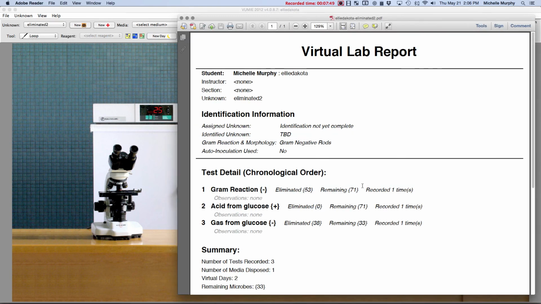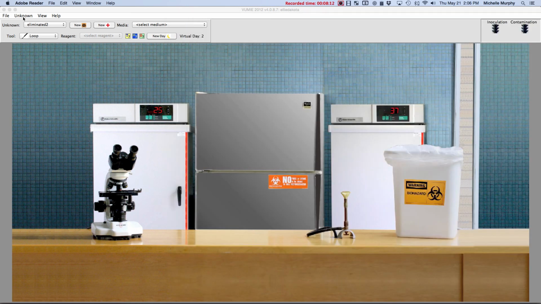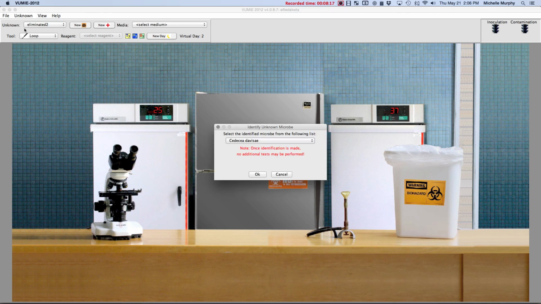All right. Okay, so now I had eliminated 70, or I have 71 remaining after my gram stain. My acid didn't eliminate anything. There's still 71 remaining, so that didn't really help me. But the gas eliminated, of these 71, it eliminated 38, so we're narrowing things down. We're getting there. So we have 33 remaining. We can go then to the identification and pick one again. We're still at the point of guessing.